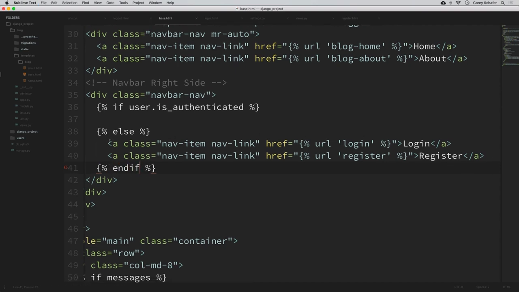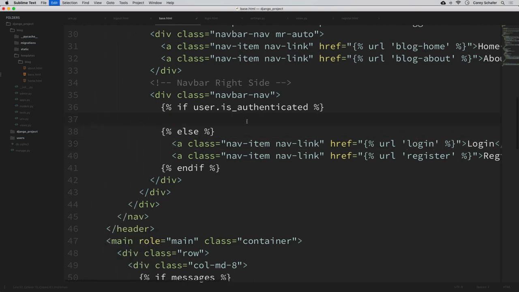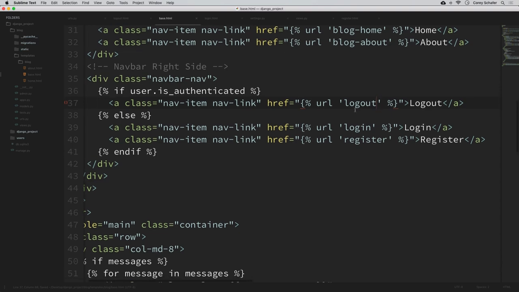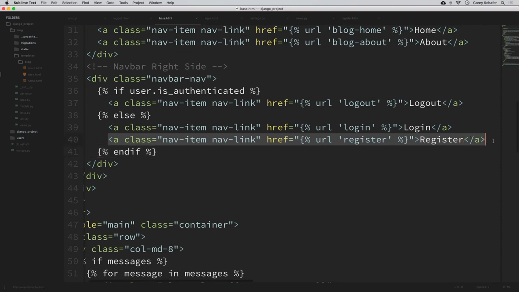And now all we need is a link for our logout route. So I will copy the login route here and paste that and change this to be logout and change the route for that to be logout. So one more time, let's go through this. We're saying if the user is authenticated, then put a link to the logout page in the navigation. Else, which means if they are not authenticated and that they're logged out, then show links for the login page and a link for the register page in the navigation.